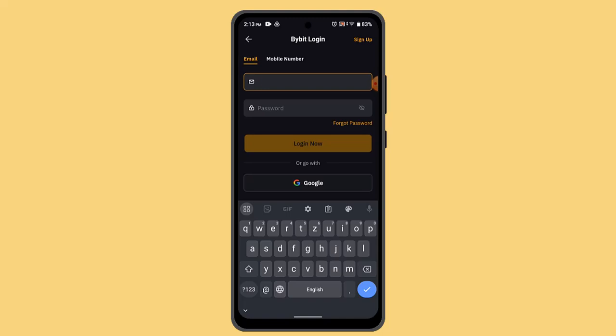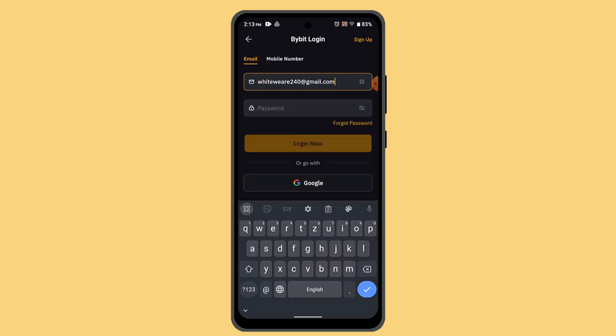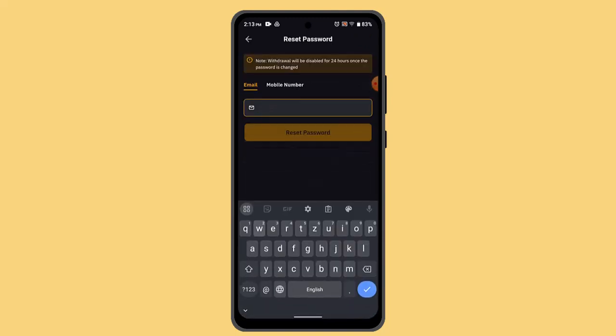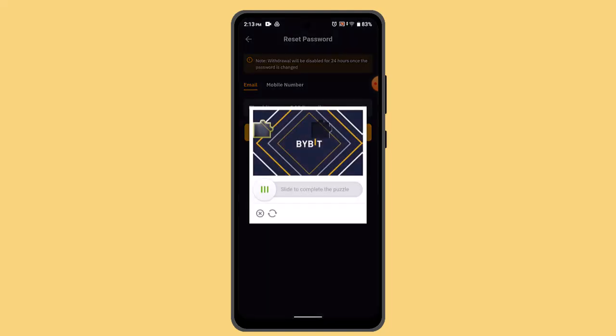Enter your email address associated with your account, and if you're unable to remember your password, click on forgot password. Now once again type in the email address registered with your Bybit account, click on reset password. Now you'll be receiving a verification code or some sort of link in order to recover your account or to recover your password. Now this is how you can recover your Bybit account.